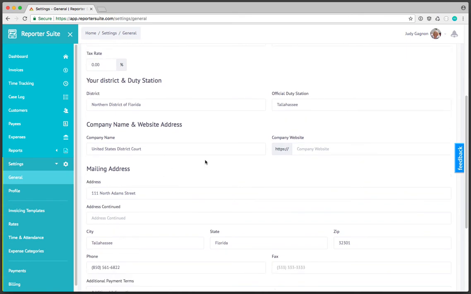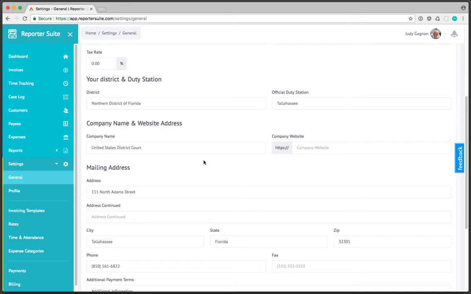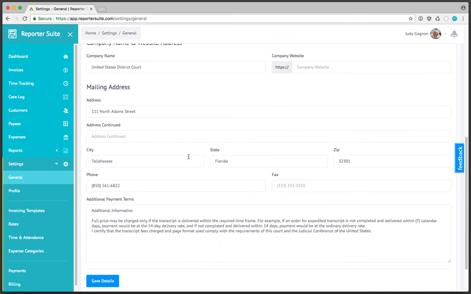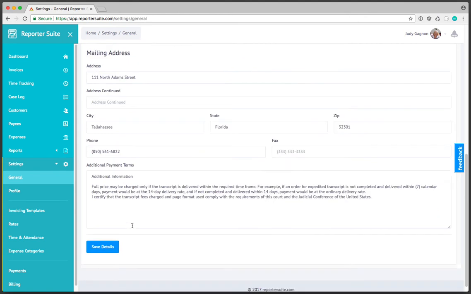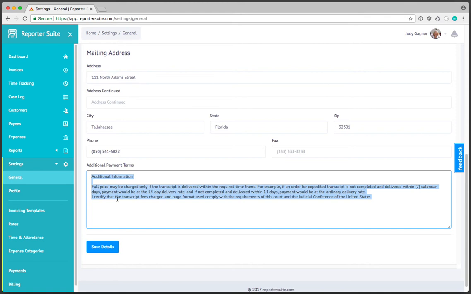If you've got a company name and website address that you'd also like to appear on your invoices, you can do that as well. And also your general mailing address. Additional payment terms can also be found here. In this case, you'll notice the standardized federal payment terms that the AO recommends including on every invoice, but this is completely editable so that you can modify this verbiage based on your needs.